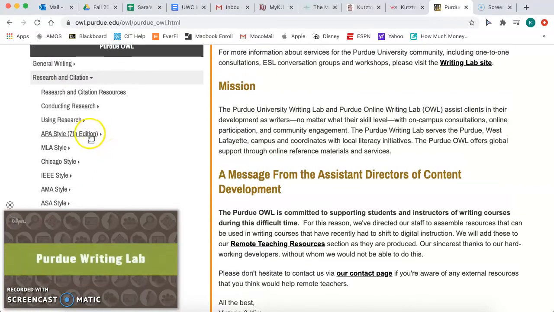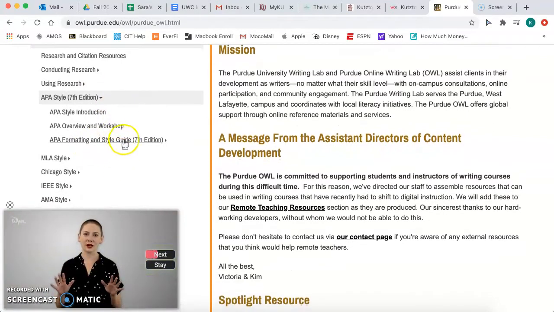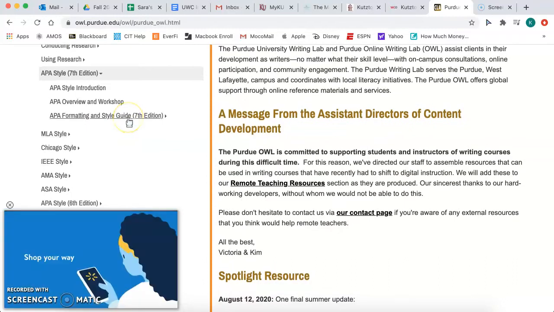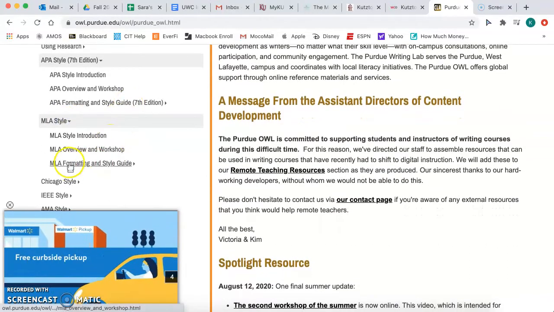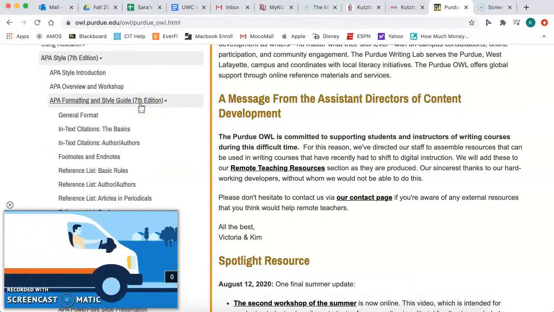So let's just go for APA just to show you. You would go to the formatting and style guide for questions about citations and stuff. And that's the same for all of these. You would want the formatting and style guide link. So we're just going to click on that.